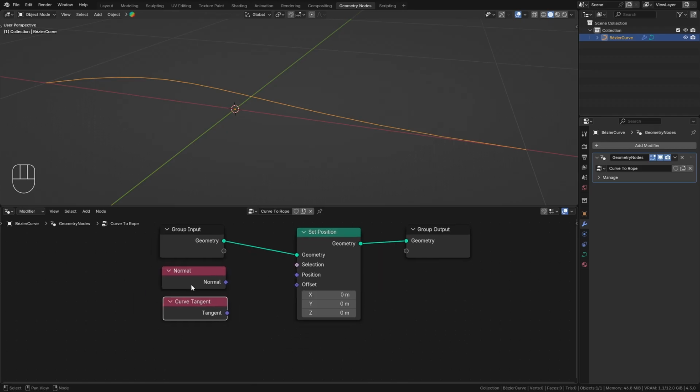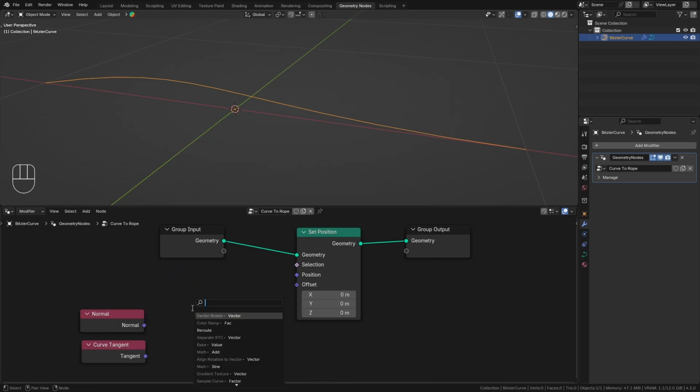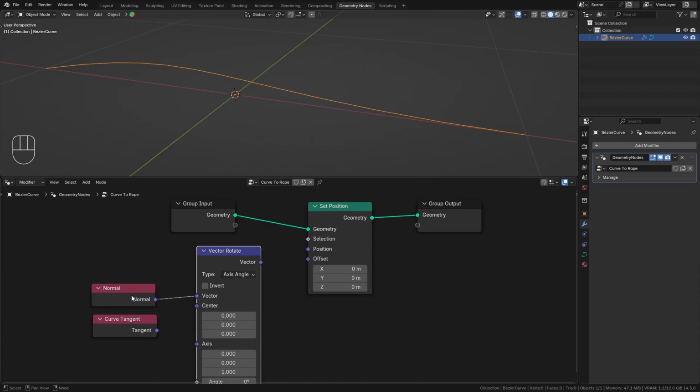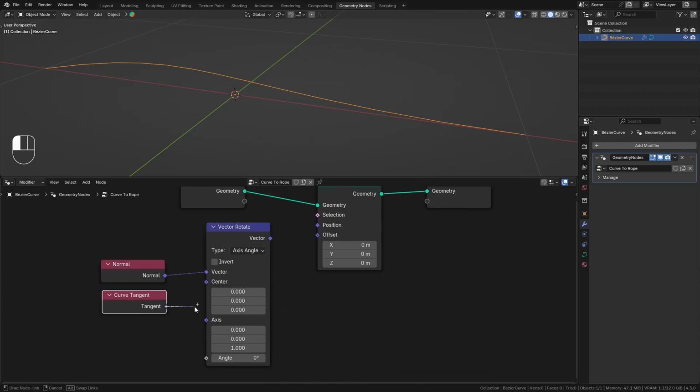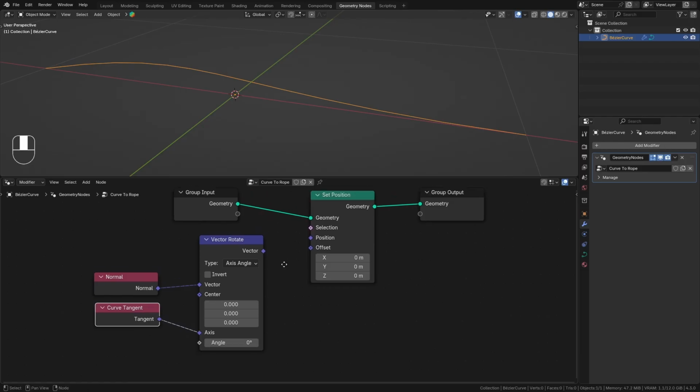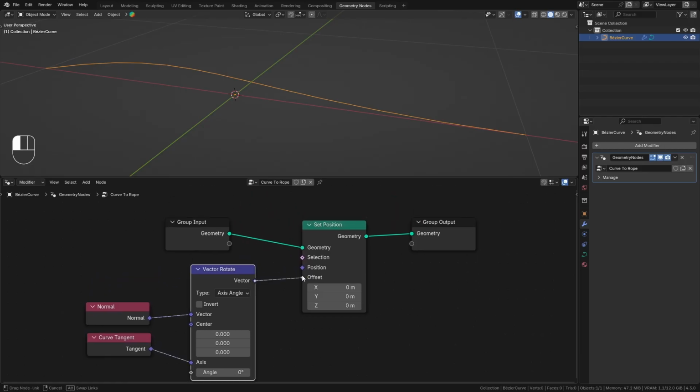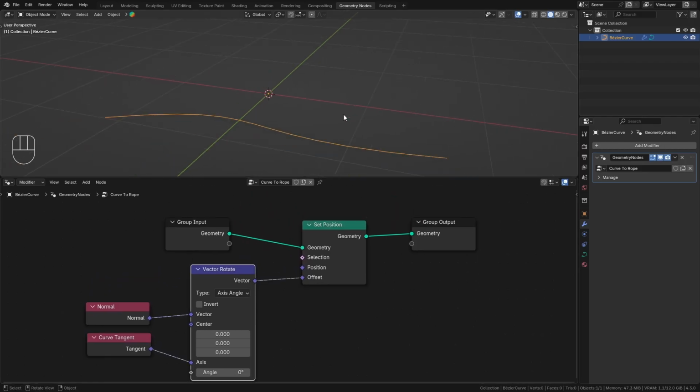We can't just plug them into the set position node, because first of all we want to take the normal and use it together with a vector rotate node. Make sure that the normal is plugged into the vector, and we want to use the curve tangent as the axis. So now I can plug this into the offset, and if you zoom out you can see that the curve has moved.